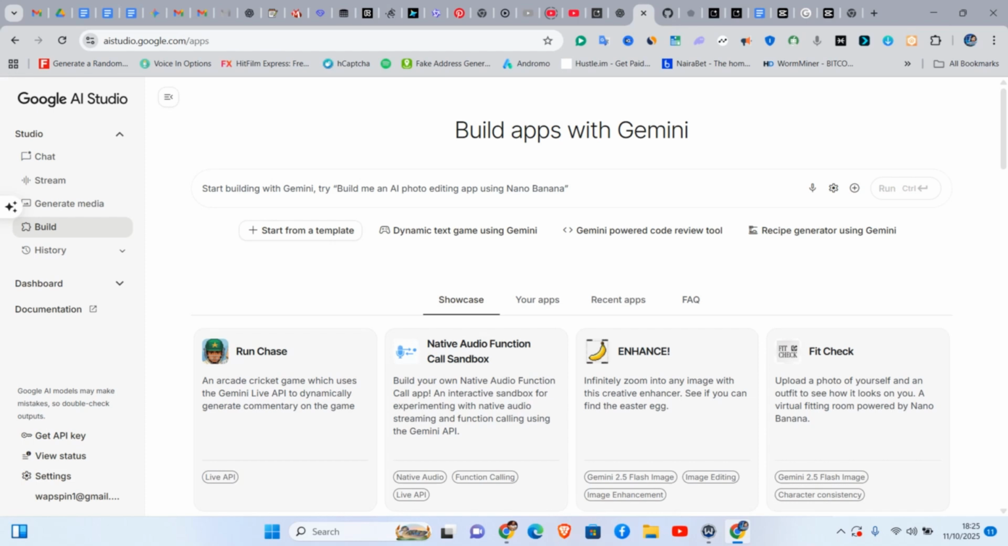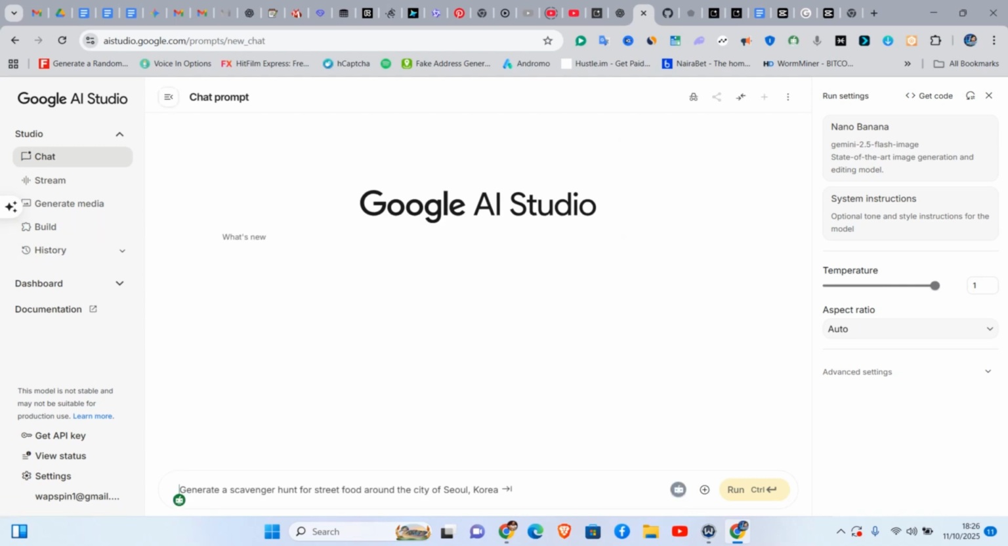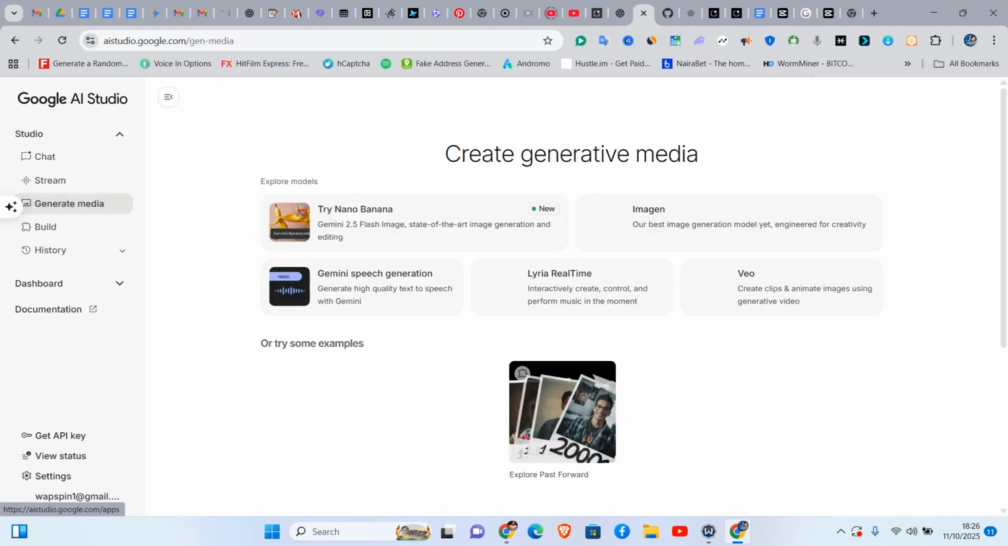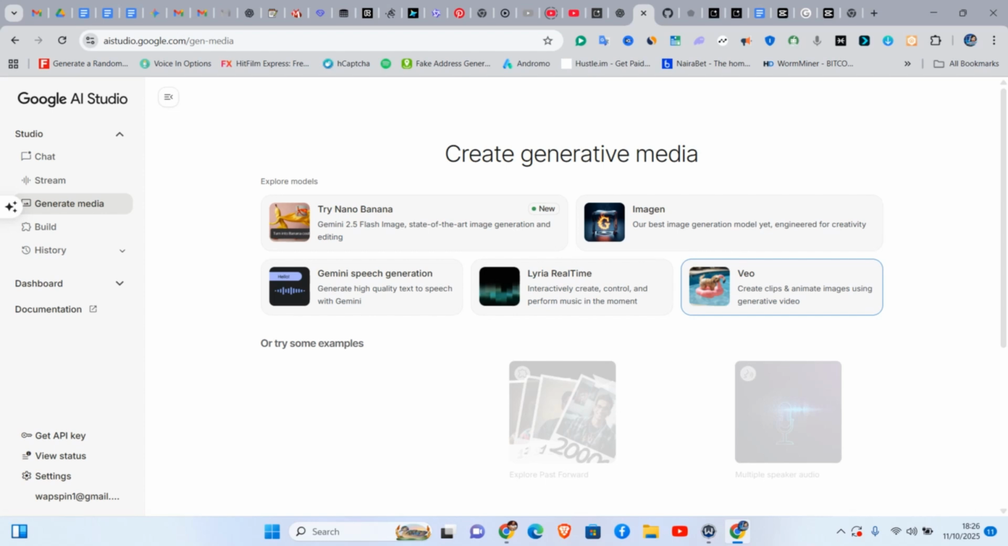If you come to aistudio.google.com/apps, you're going to land on this interface. You land on this chat interface, and when you click on build, you go to where we are coming from. But now, when you land on this interface and you want to explore other tools, you can go to build or to the image generator. When you come here, I see the Veo.